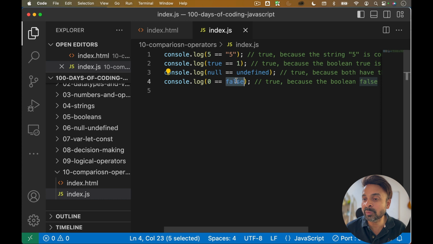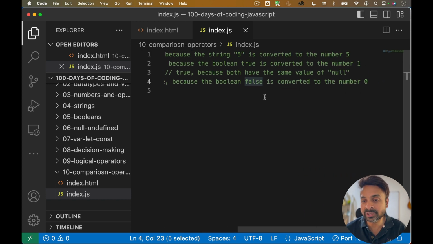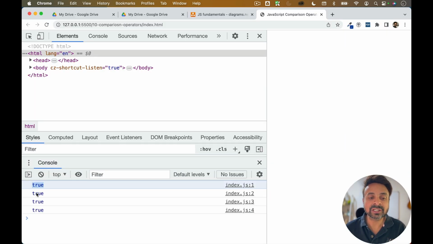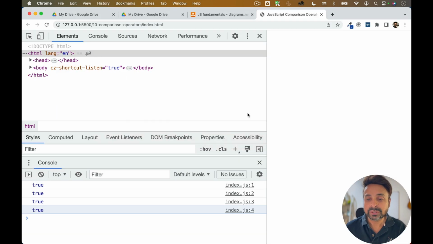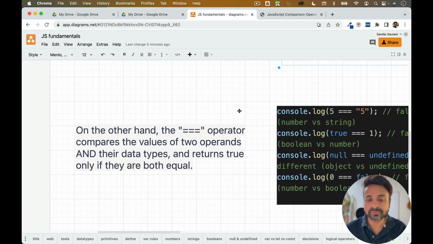So false is probably going to get coerced into 0. False is converted to the number 0, right? And then 0 equals 0 will be compared, and that will be true. And you see that all the outputs are true here. Okay, cool. Moving on.